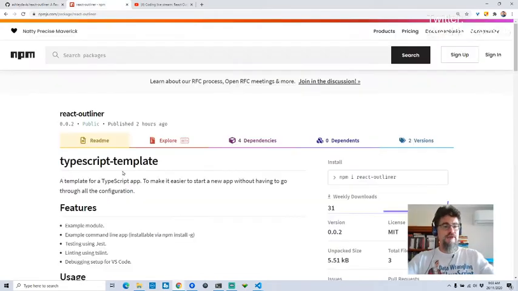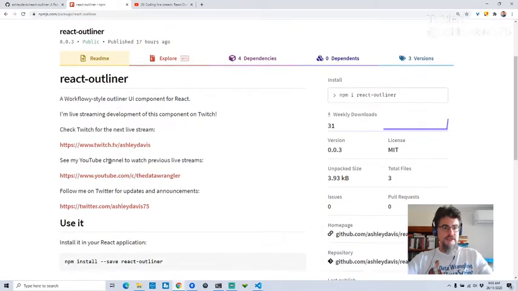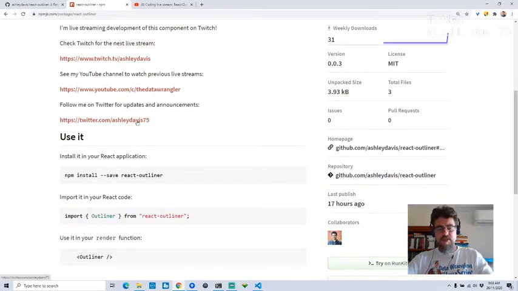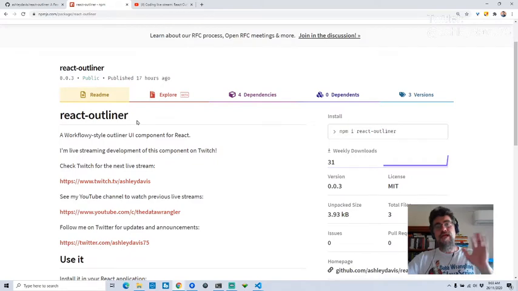This is already published on NPM, so I'll just refresh this as well so you can see the latest version of the README. So it's published on the NPM package repository under React Outliner. You can see the README here that I created yesterday between live streams. So you can install this from NPM into your React projects now and try it out. And it's not finished, but it is a little bit functional. It's got some rough edges as well, and hopefully we're going to work through those today.